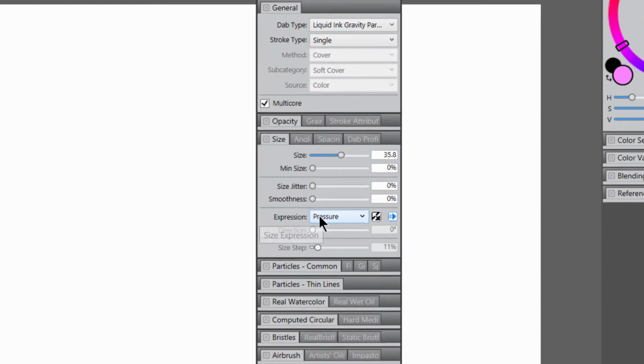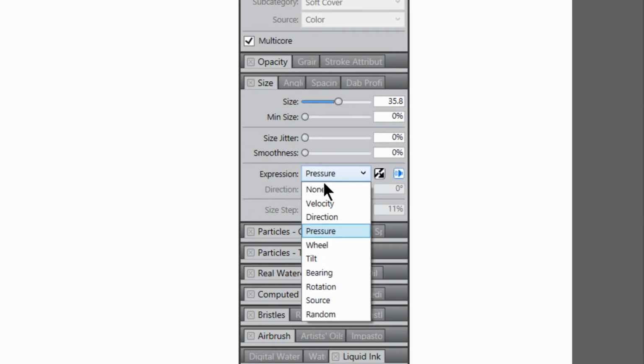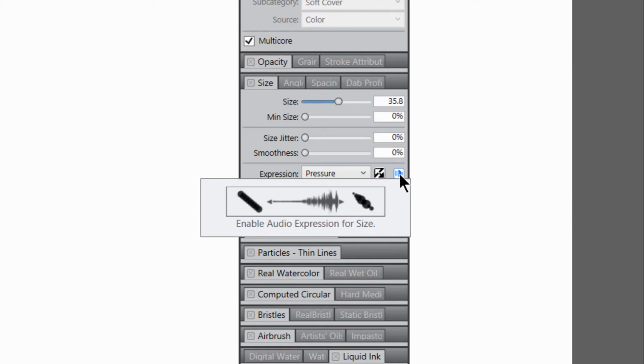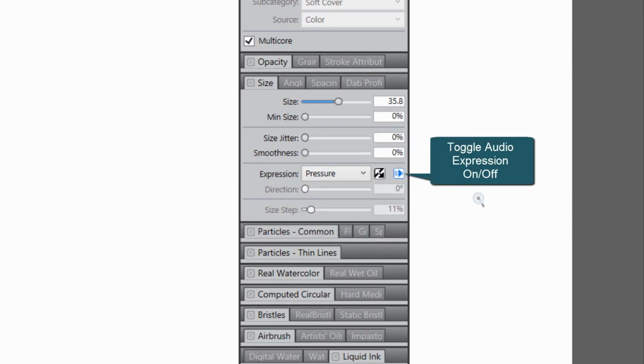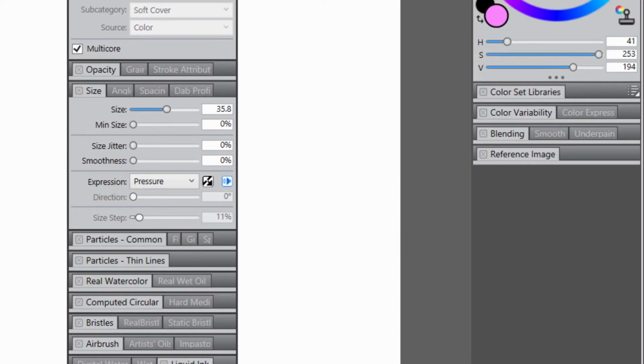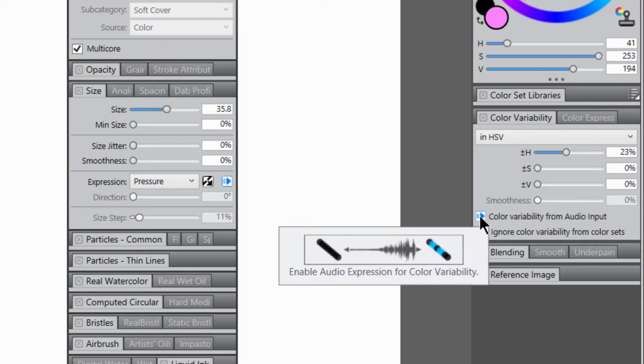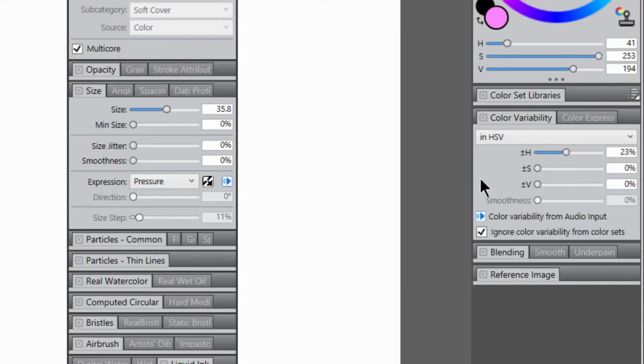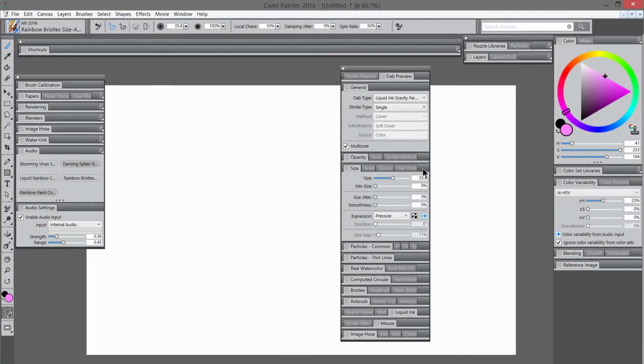We'll open that up. You can see that under expression, where there's normally pressure and direction and everything else, to the right of that is a little audio button, and you can check that to enable audio expression for the size. And you'll notice that that's on other things. For instance, if we look at color variability, there's color variability from audio input. So I think most everything that you could have an expression on for pressure and all of these other things, you can also have an expression for audio. So it's definitely worth experimenting with to see the different results that you get.